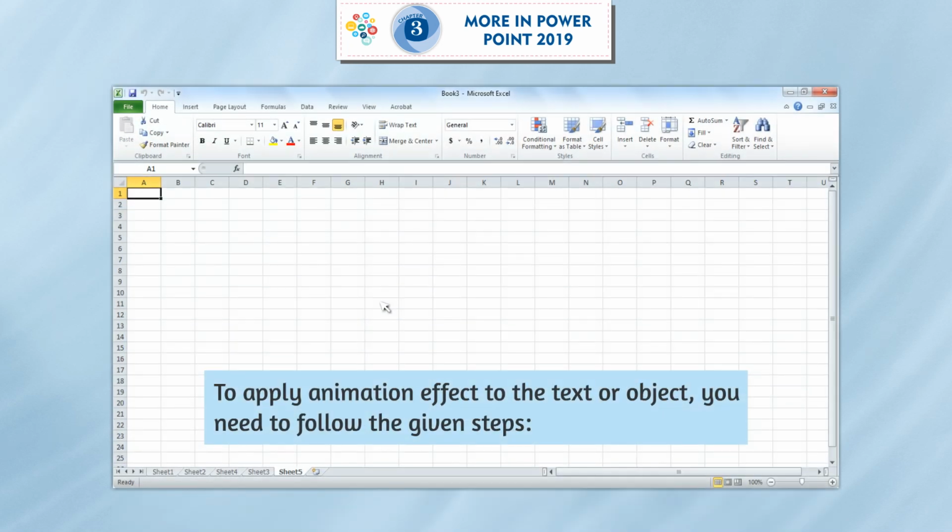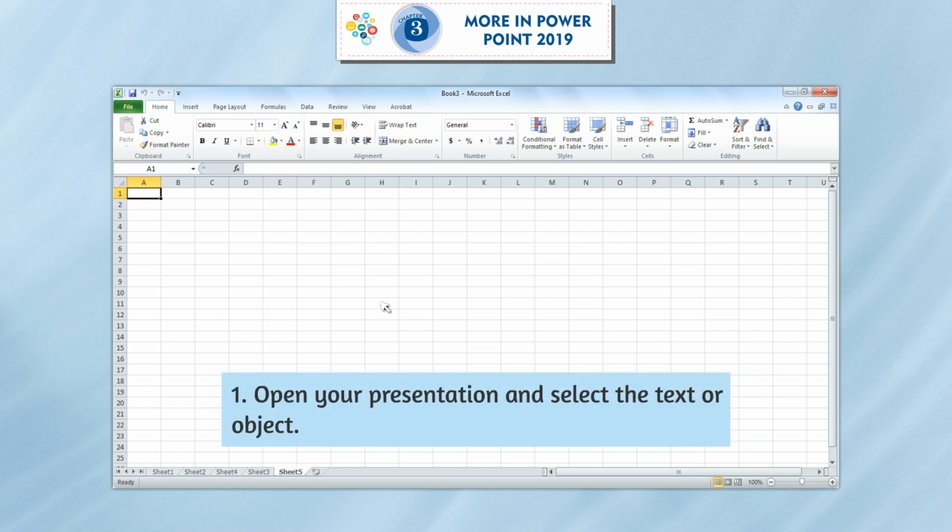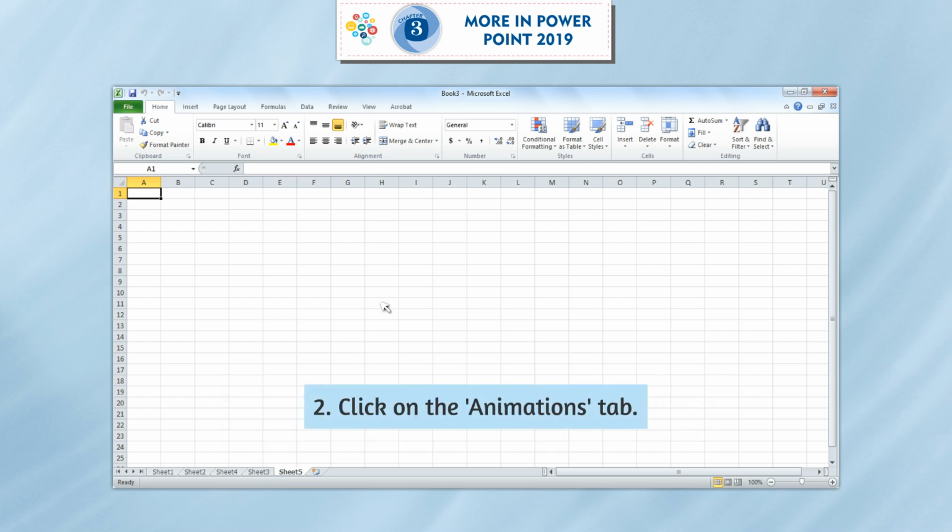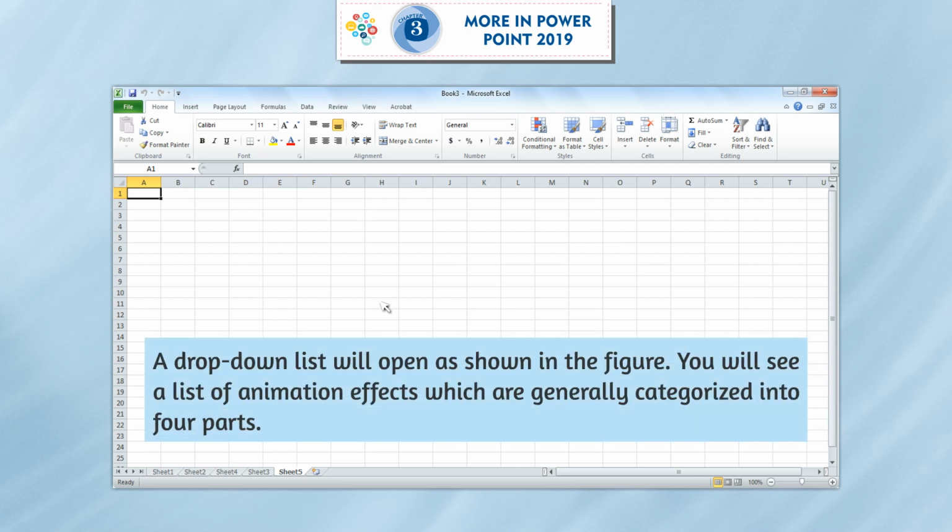Steps to apply animation effects. To apply animation effect to the text or object, you need to follow the given steps. 1. Open your presentation and select the text or object. 2. Click on the Animations tab. 3. Click on Add Animation button. A drop-down list will open as shown in the figure.